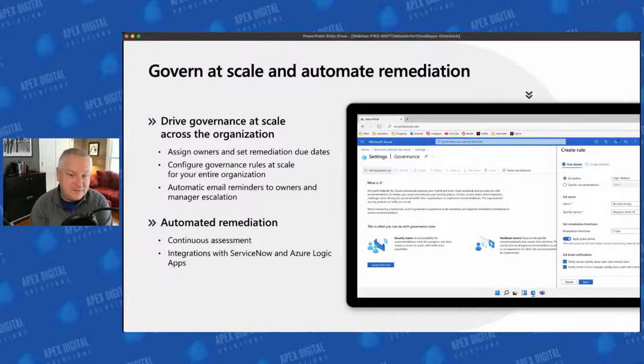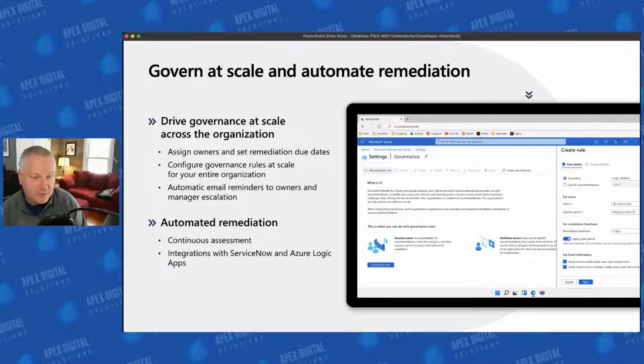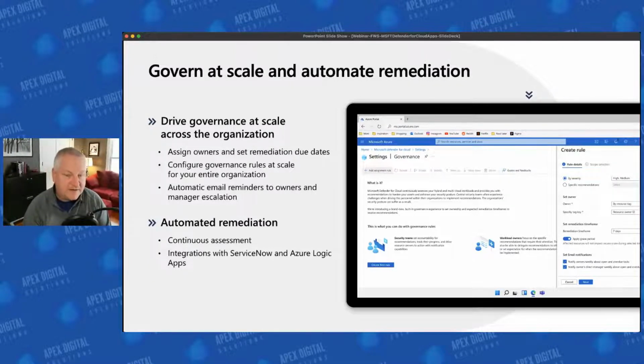And then, governance at scale. I talk to a lot of CIOs about governance and compliance and guaranteeing it across the organization. And this gives you the tools to sort of hold people and systems accountable to what those needs are.